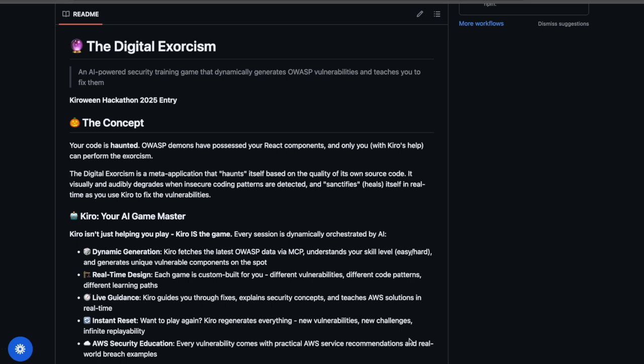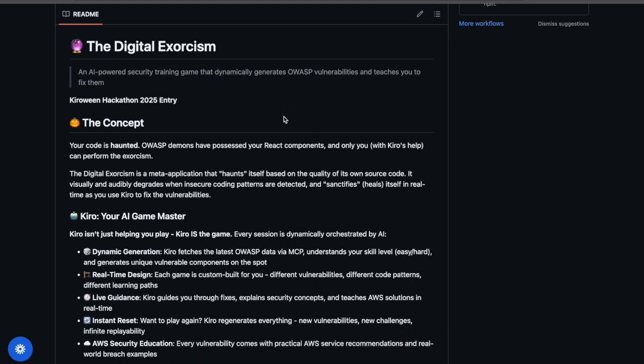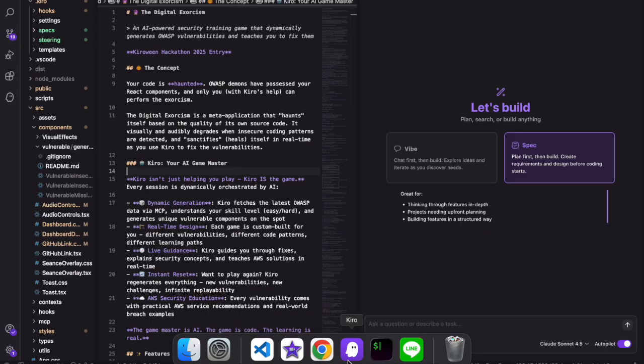And throughout the session, Kiro will also act as the guide, which will interact with users, and users can ask it to scan, review, and fix the vulnerabilities. And the app, we can see it's changing from a very bad UI to a nice UI. So let's get started. Once the user clones the code base, you can open it with Kiro.